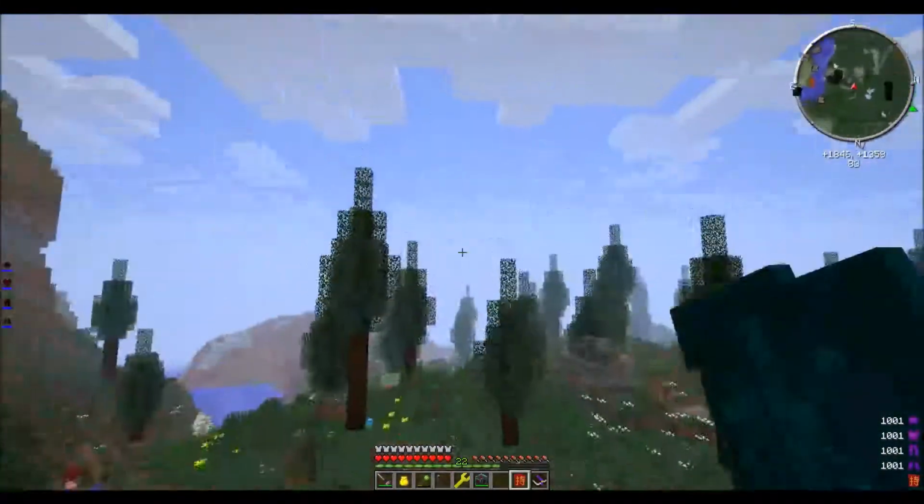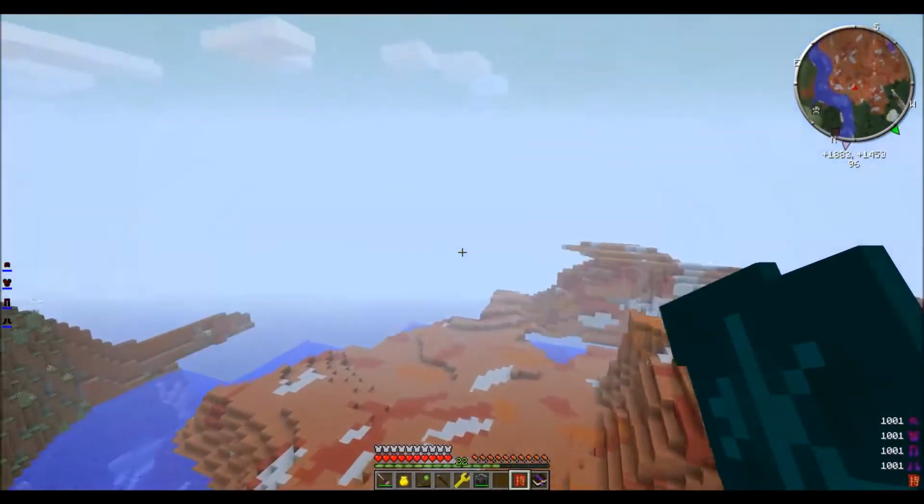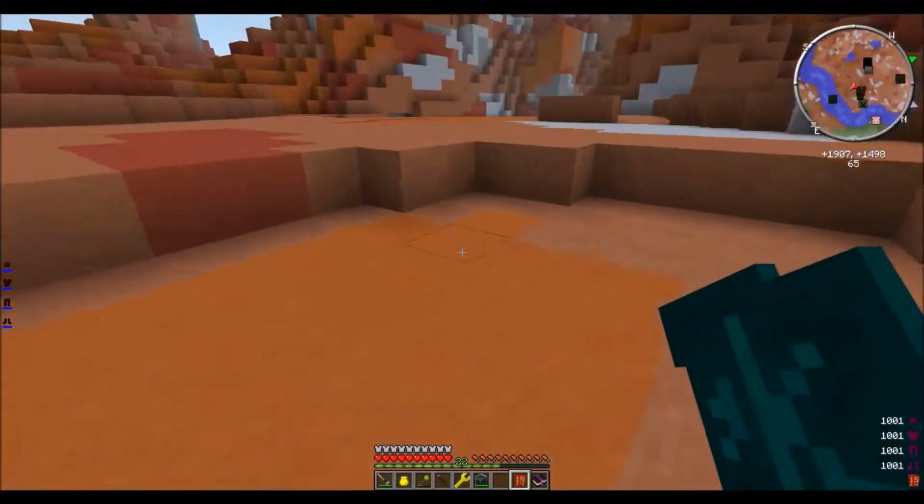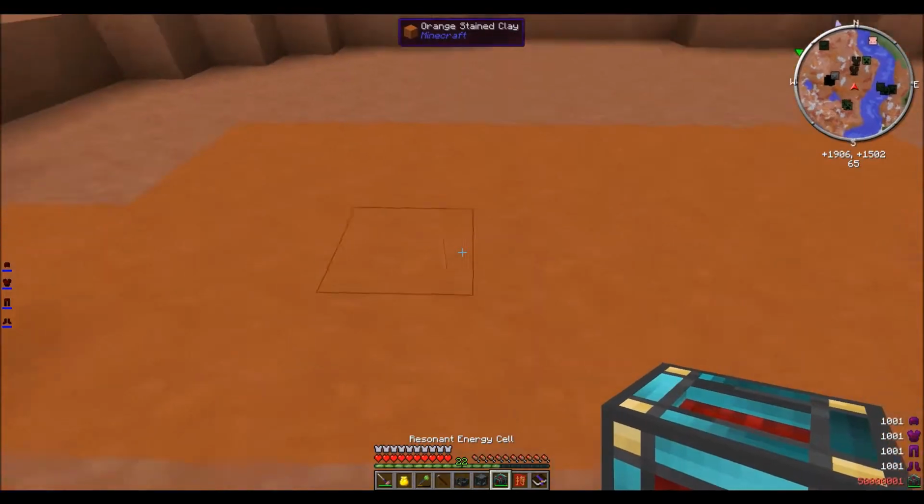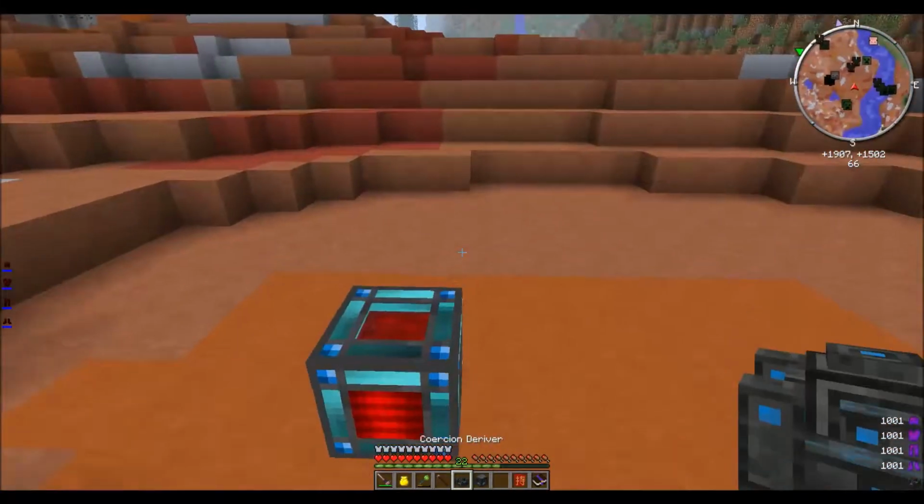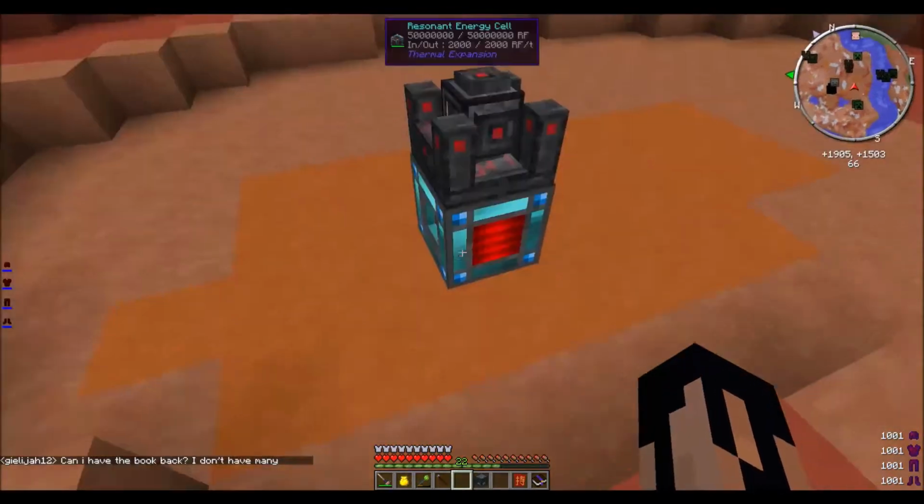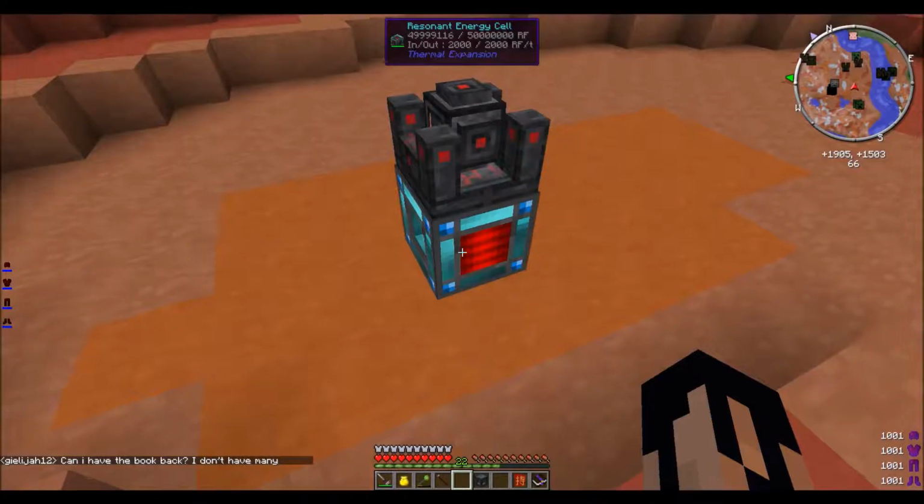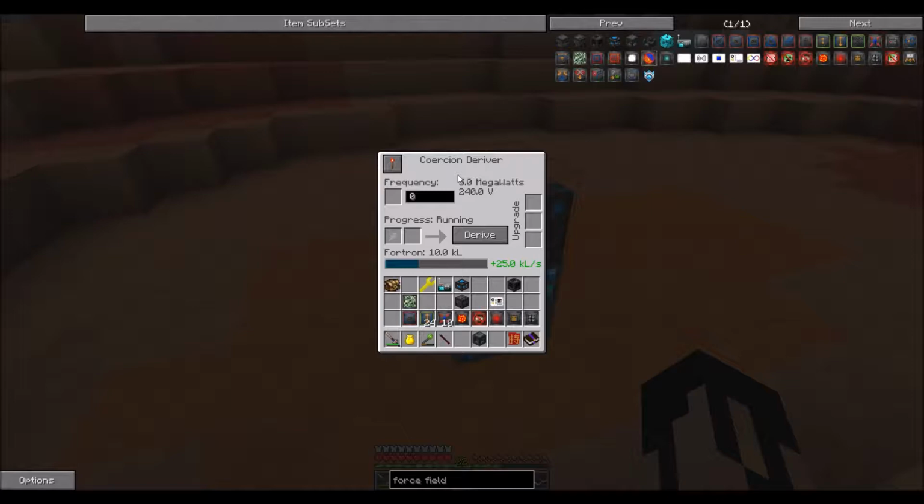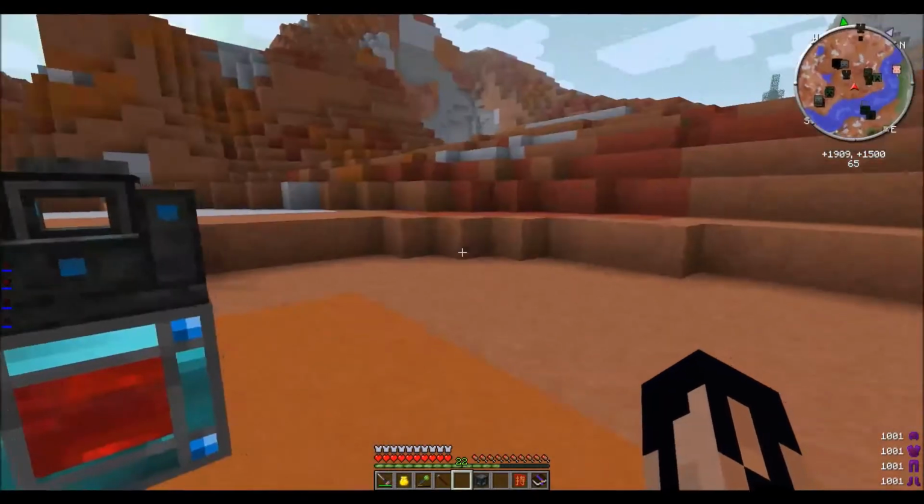Oops. Like over here. Okay. So, here's basically the extent of my knowledge. If we plop down our power source and send power out to a coercion deriver, turn the coercion deriver on, it will make Fortron.